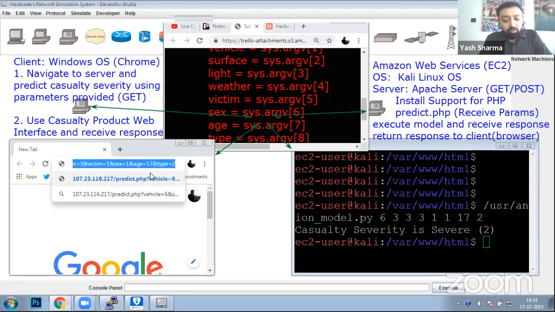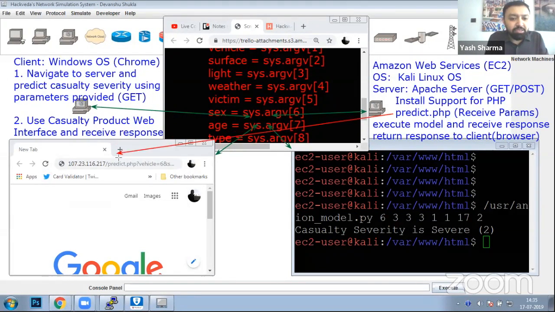Let me just copy this request so that you all will also be able to send the request easily to the server. And I'm going to explain to you which parameters they are. So let's say there is a predict.php file. There's a predict.php file which we are going to define here. And this predict.php is going to be available on the server. Then you're going to receive certain parameters, like a vehicle parameter. You're going to send this parameter from the browser to the server.